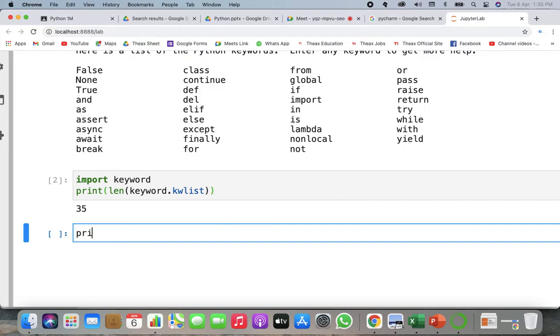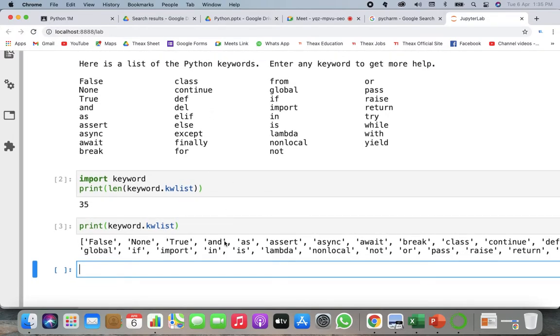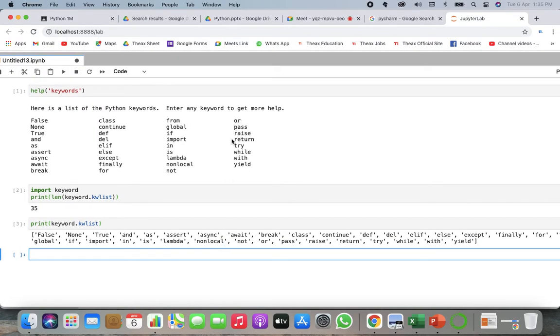So what is this keyword list? These are nothing but all the list we get here, similar to this. What is written there is: here is a list of Python keywords, enter any keyword to get more help. Like if you want to see something about class, False, None, True, you can just write help of None, and help of None will give you results.